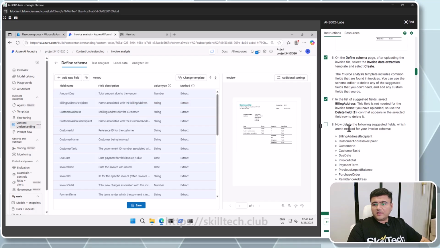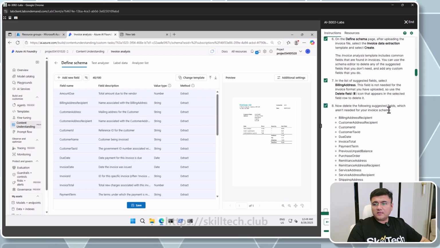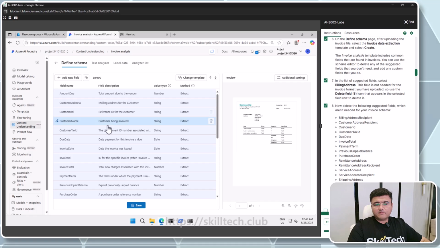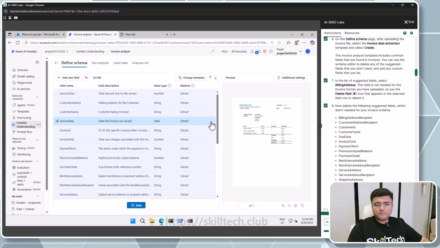Now same way we can customize this. They are saying that now delete the following suggested fields which aren't needed for your invoice schema. What are these things? Well, billing address receipt, not needed. Customer address receipt, not needed. Same way customer ID, customer tax ID, due date, invoice total. Invoice date is required, but invoice total is not required.